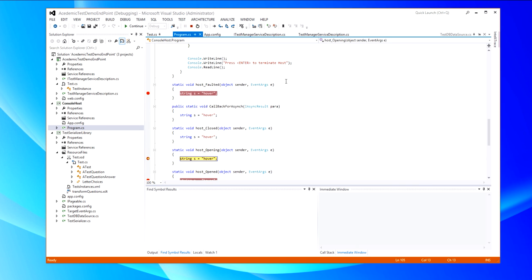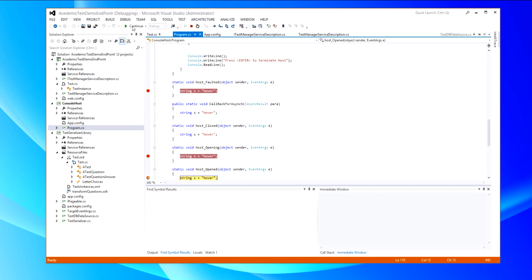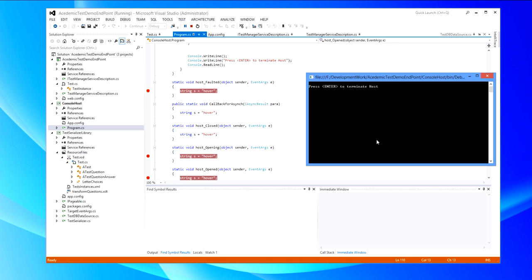So I'll go ahead and click Start, and my console host pops up and remains open. So that's good news.